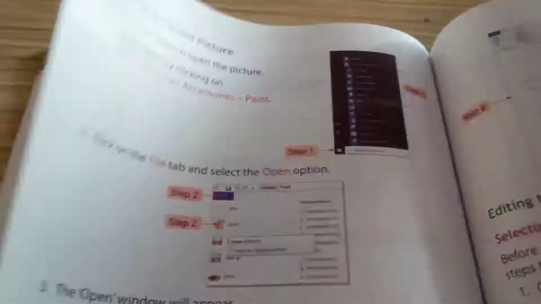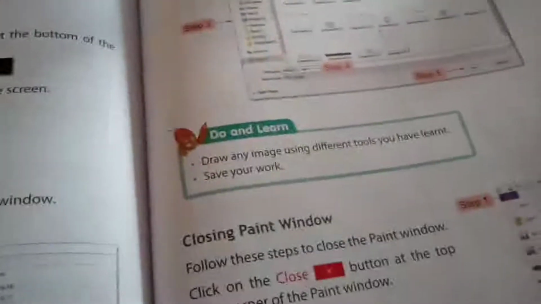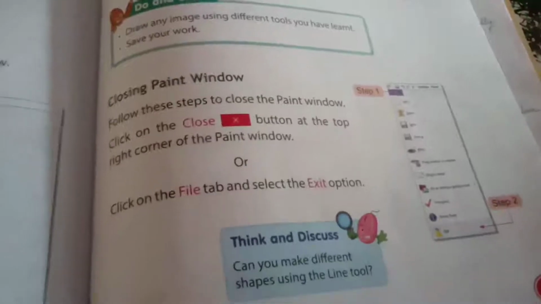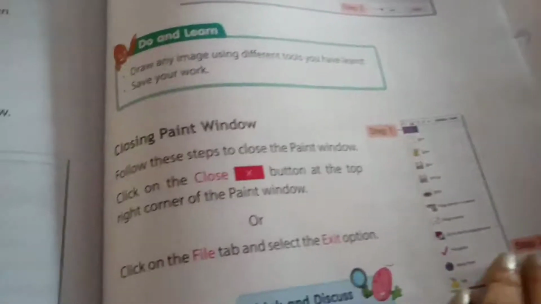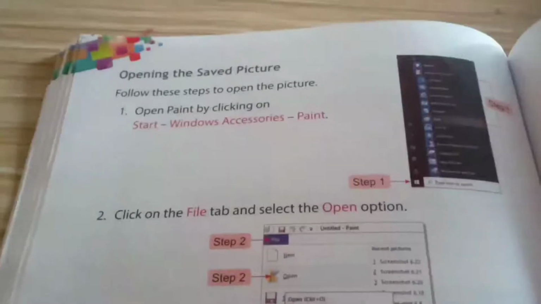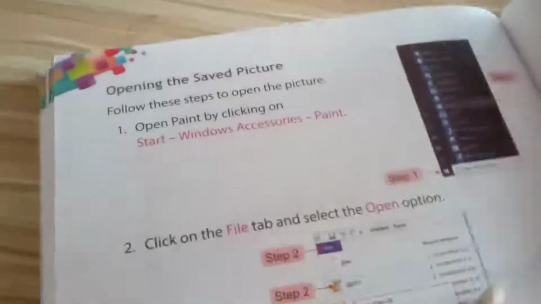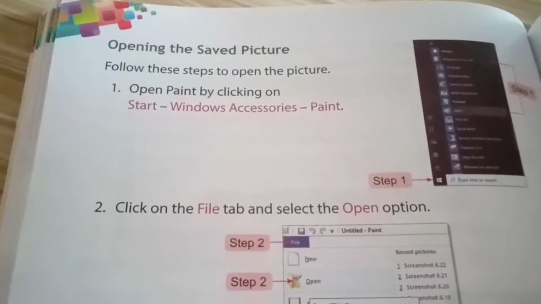Today again we will continue chapter 6, Paint. Previously you have completed up to page number 57, Closing Paint Window. Next, today we will learn from page number 58, Opening the Saved Picture. So let's start. Follow the steps to open the picture.